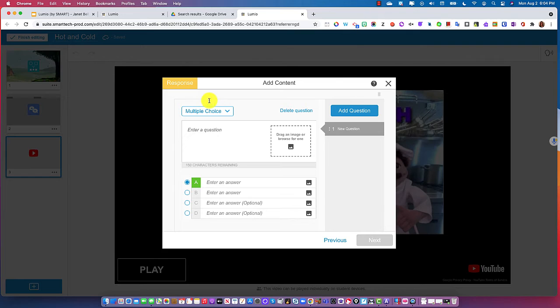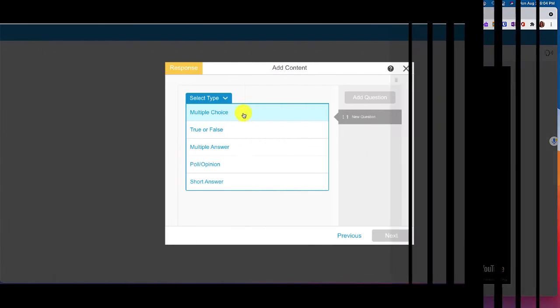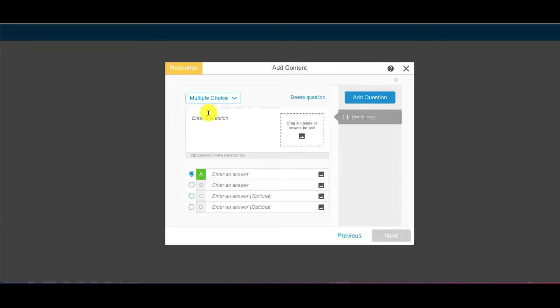And I can choose what type of question I would like to ask, and then I can add them one at a time. So let's go. I have these types of questions to choose from: multiple choice, true or false, multiple answer, poll opinion, and short answer. So let's make some questions that we can integrate into our hot and cold file later. So let's say, which of the following is hot? So enter an answer: snow, fire, ice, and ice cream. And you can see I can have a whole number of different responses to choose from.